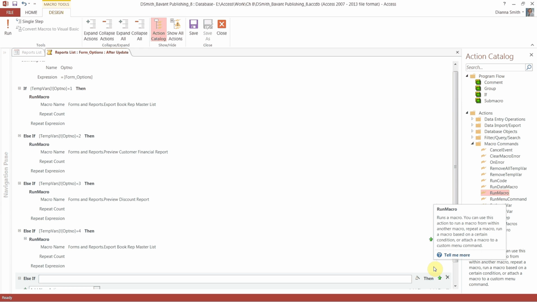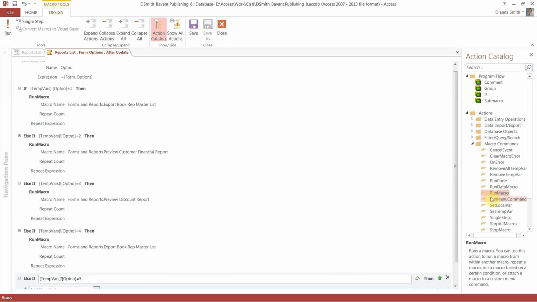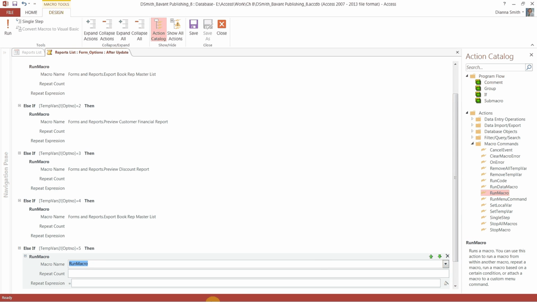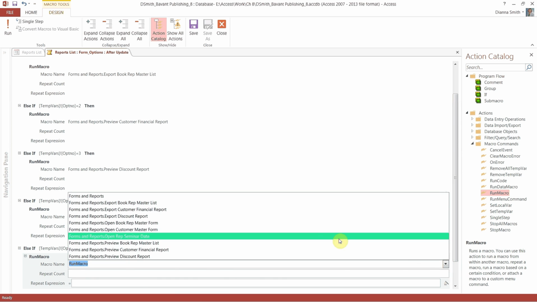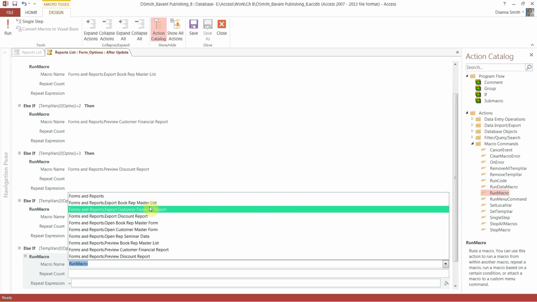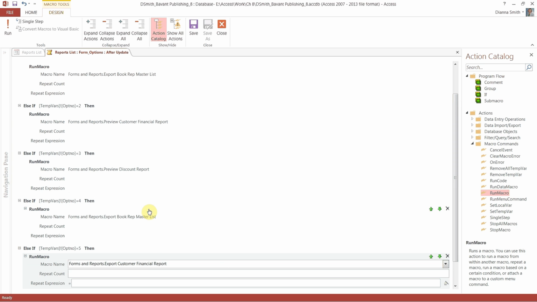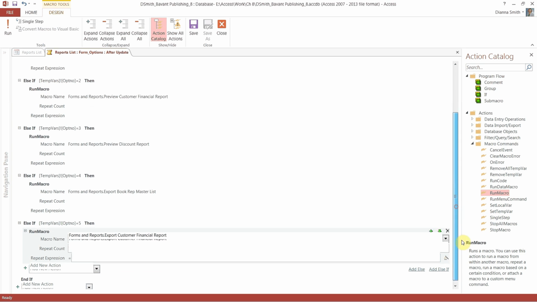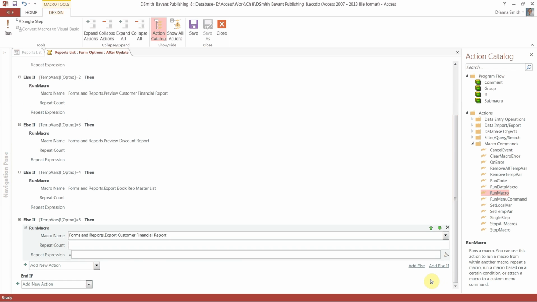Alright, add else if. The next one is 5. So right click, paste it, back up over it and type a 5. Run macro. So if it is equal to 5, then it is going to choose macro name, Forms and Reports, export customer financial report. Okay, excellent. And we can slide down a little bit, and one more to go.